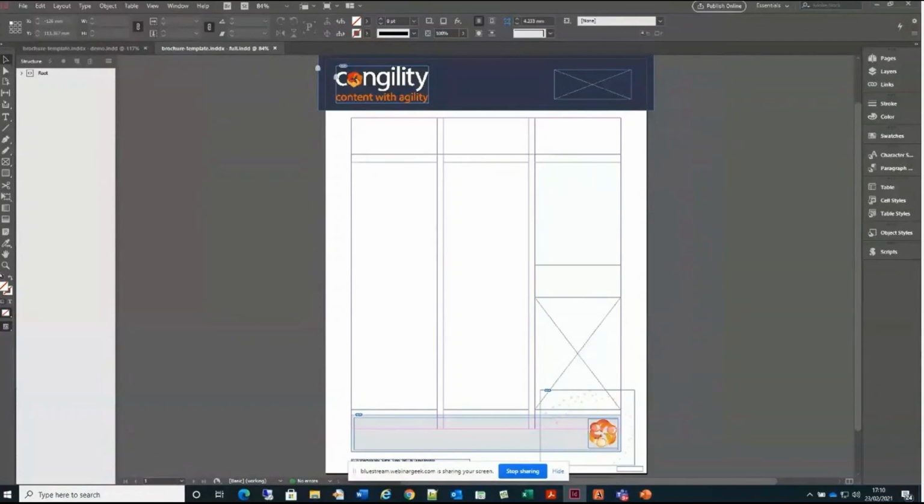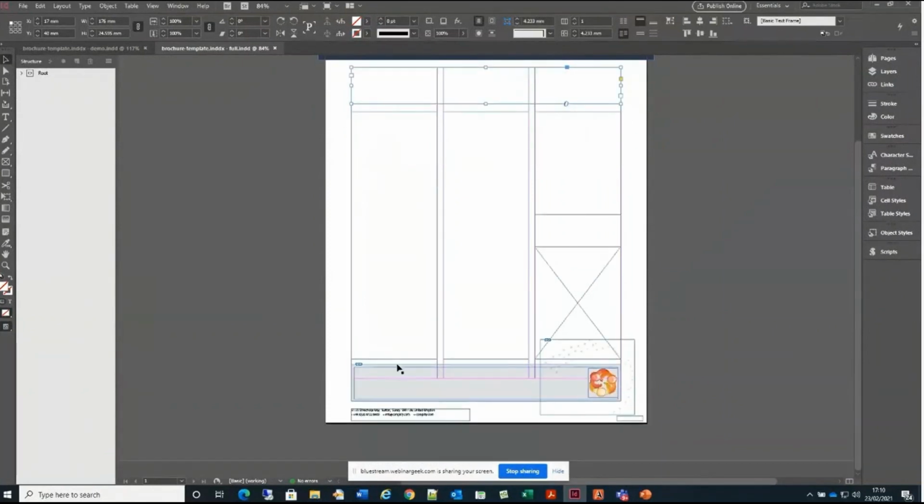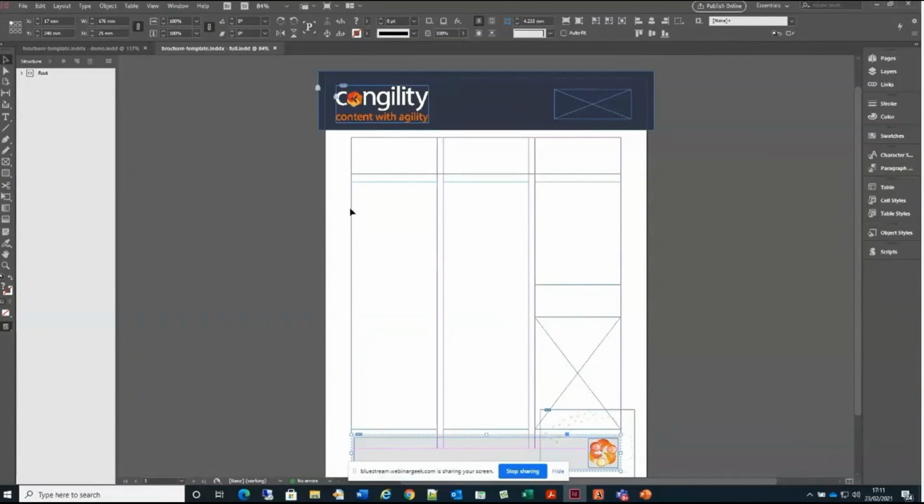And then, of course, we have the textual frames for the actual content itself. So we have a single column frame here for the intro information. We have another single column text frame here, which has the about Congility information. And then we have a threaded frame here, which is the 3 columns of the main information about the plugin.